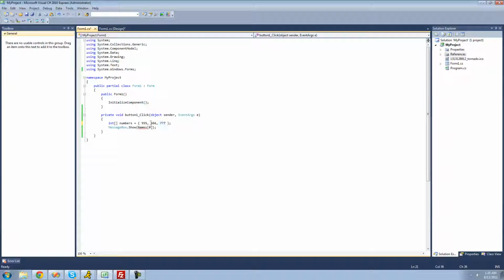So if I wanted to access this 666, I would just put numbers for the name of my integer array right here, and then 2 brackets, and then inside of these brackets, the index of the integer that I want to access. So if I want to access 666, I just put 1 in here, since it starts counting at 0, so this is 0, this is 1, and this is 2. So I just put a 1 in there, and since this is a number or an integer, we're going to have to convert it into a string. So I'm just going to do .toString right there, and now we should get 666 in our message box.